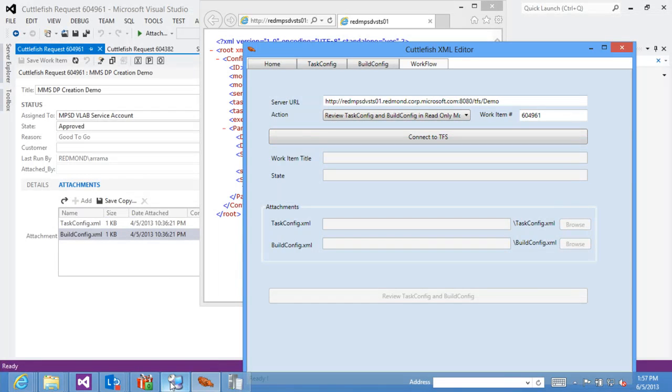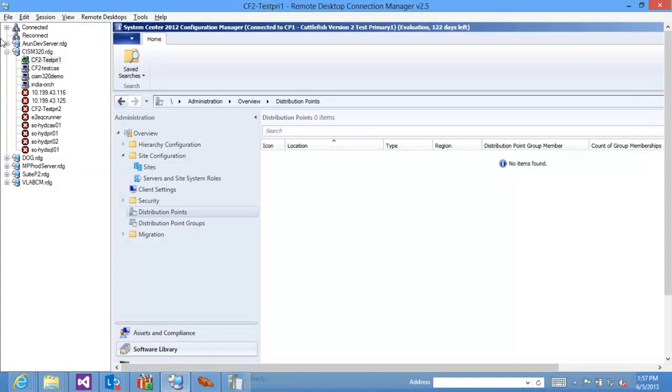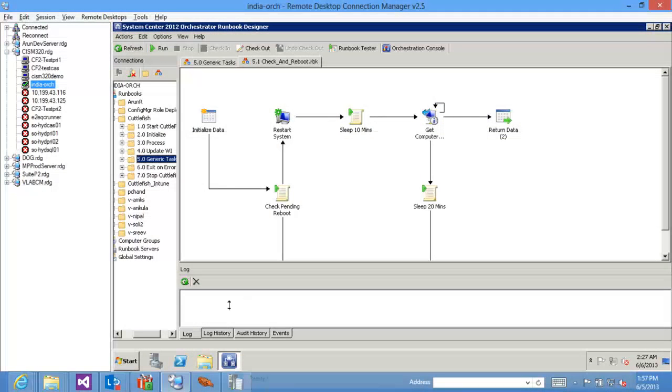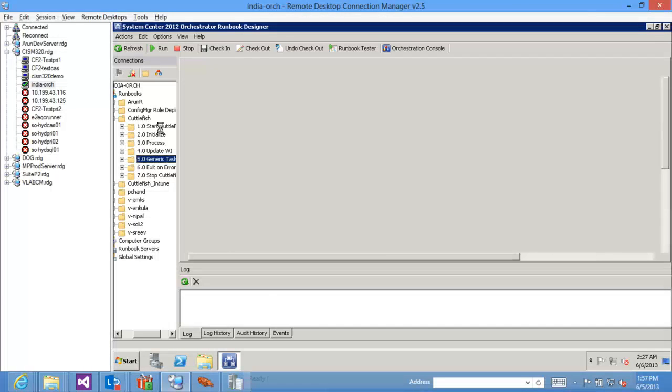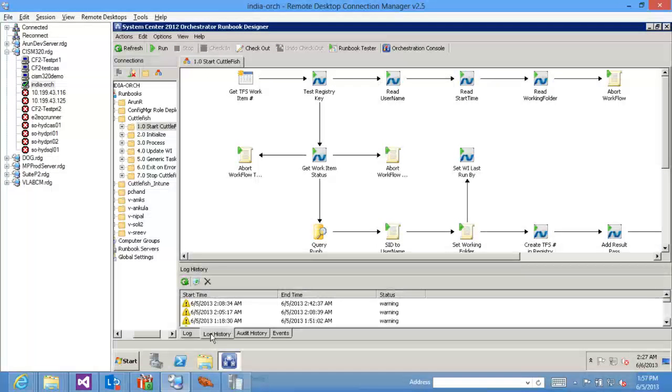There is logging in Orchestrator, so depending on where it's executing, you can see the log history and it will tell you whether something succeeded or failed, where it was executing, and stuff like that.